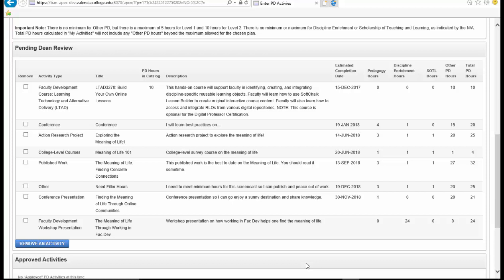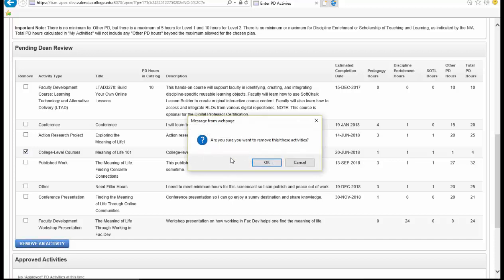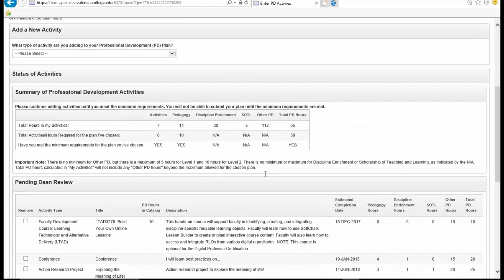And if I just so happen to decide that I am too busy to do all of these great things, I can remove an activity by checking the box on the left-hand side of the activity type. So let's say I wanted to get rid of the college level course because I'm too busy. I can go ahead and check that box and click the blue button below on the left bottom corner that says remove an activity. And then it'll ask if I want to remove this activity. I'll go ahead and click OK. And then scroll back down to my summary.